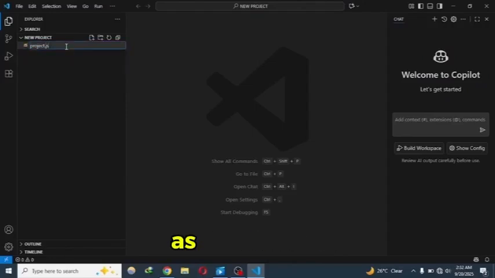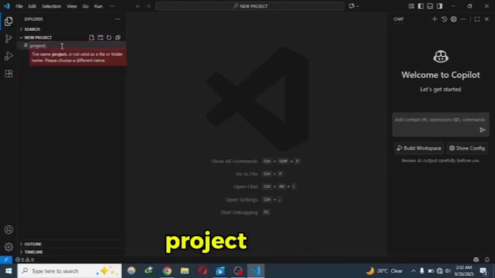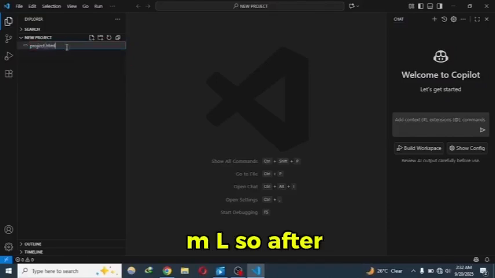As you can see, the JS icon has come here. If it is on CSS, it will be project.css. As you can see, the icon has shown here. But what we are concerned with now is HTML. So let us end it with .html. After that, we press enter on our keyboard.